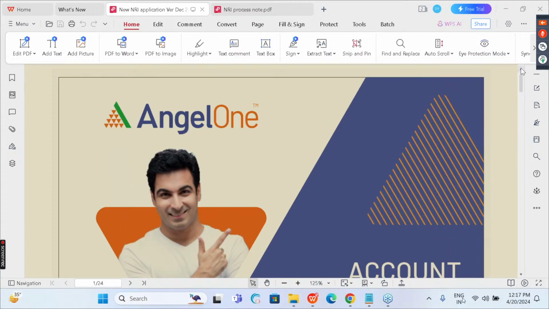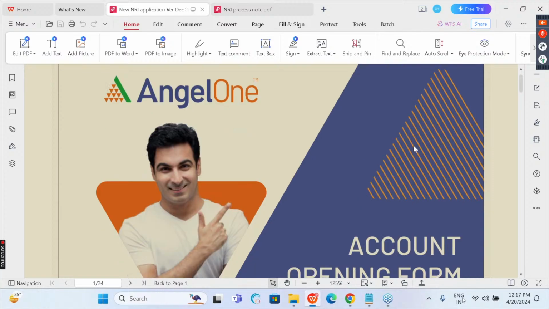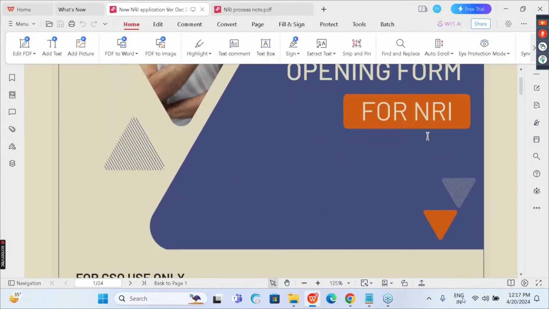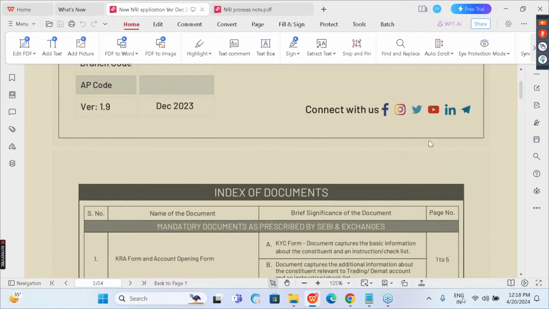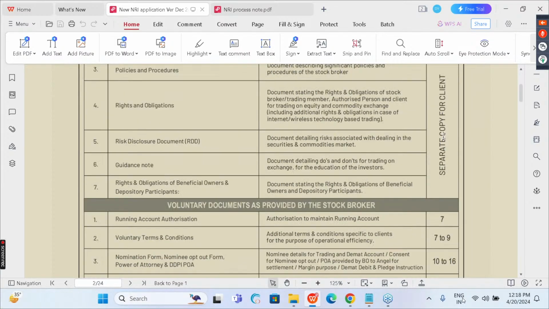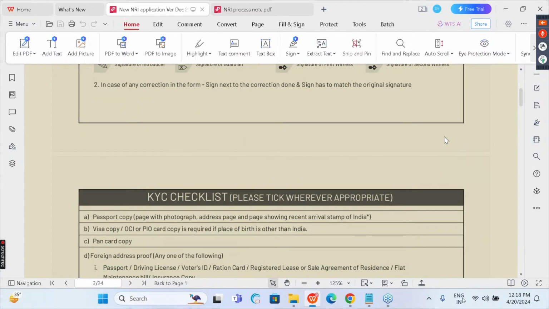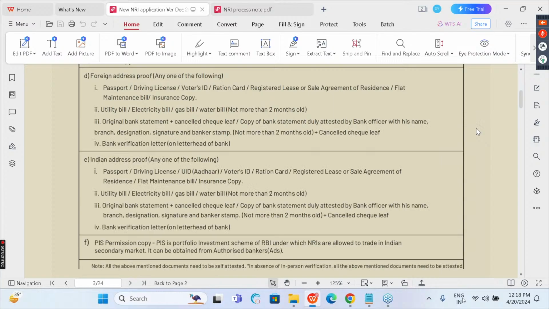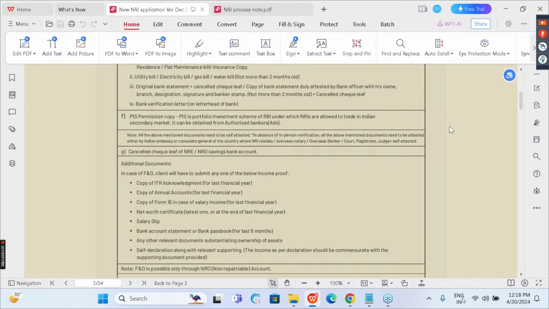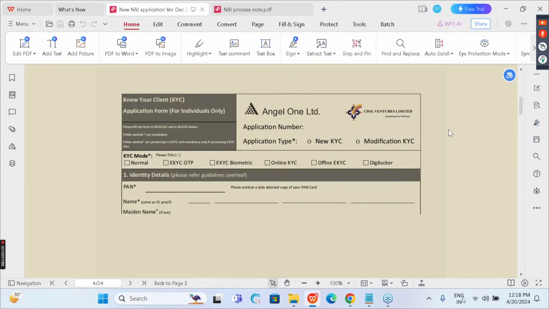This is the account opening form which I am showing on the screen. This is the account opening form of NRI. We will start with this form, on the first page, where we will update the details of NRI clients. This is the KRA page.